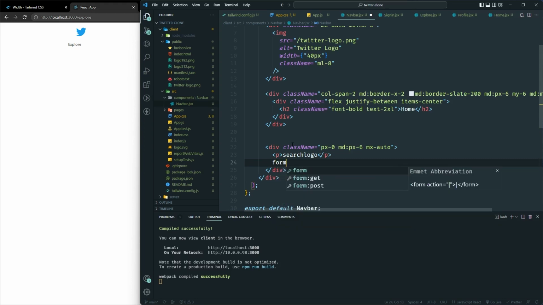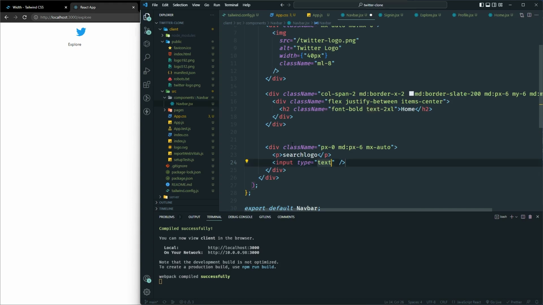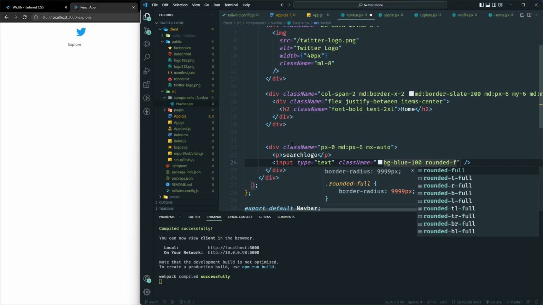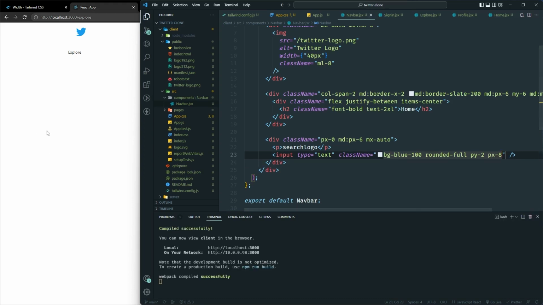And then here we're going to do an input for sure. So we're going to add some styling on the input. So bg-blue-100, which is a background blue 100, rounded-full, so there's like a border radius. Padding Y is equal to 2, padding X is equal to 8. So that's what it looks like.